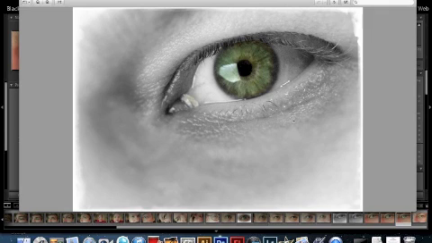Basically what I'm going to do is take a color image, place it on the bottom, put a black and white version of the image on top of it, and then use my eraser tool to take out the parts in the black and white image that is going to show the color coming through. And so let's get started here.